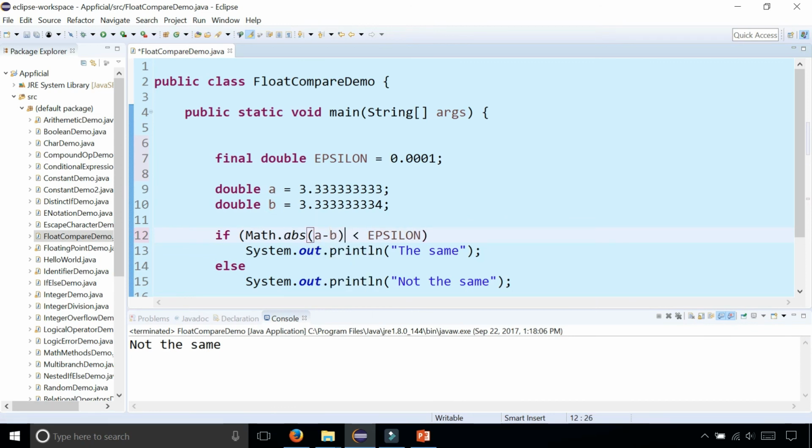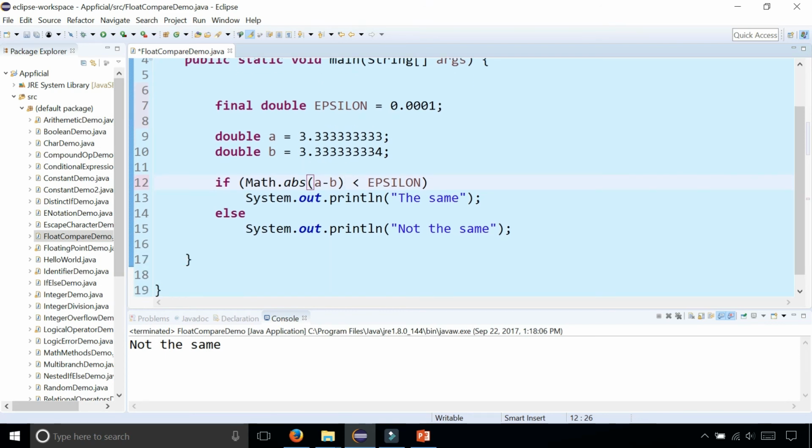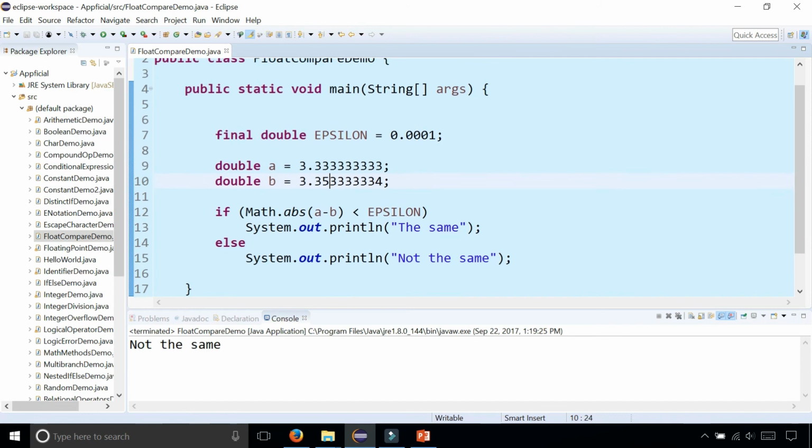Now we can compare and check if A minus B, the difference between these two numbers, is less than the epsilon value of 0.0001. And it's true, so it says these numbers are the same. But if something changed slightly that was greater than the threshold, like there was a 5 right there in B, and you ran the program again, it says they're not the same. So this is how you should compare floating point numbers in Java.